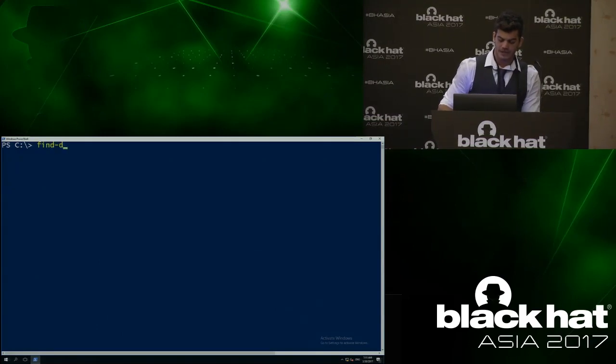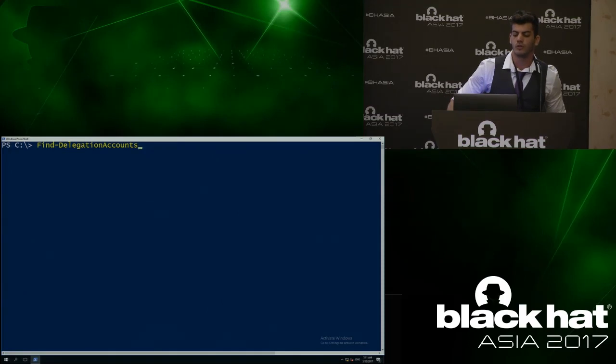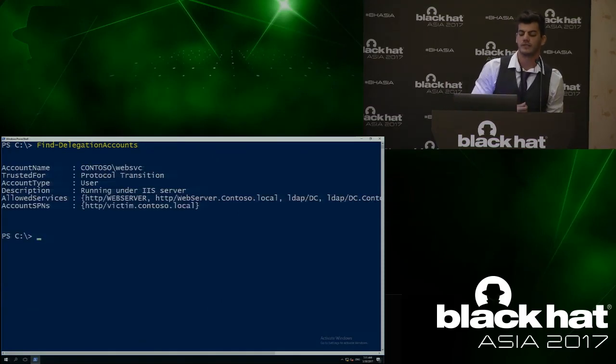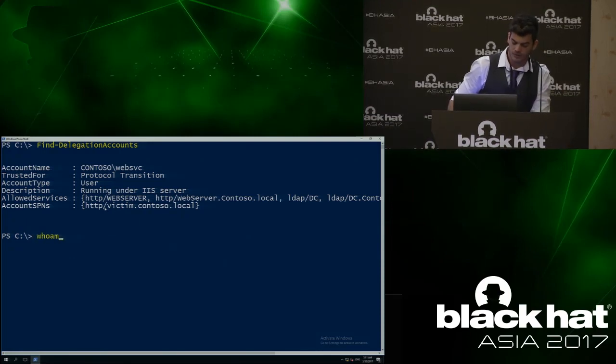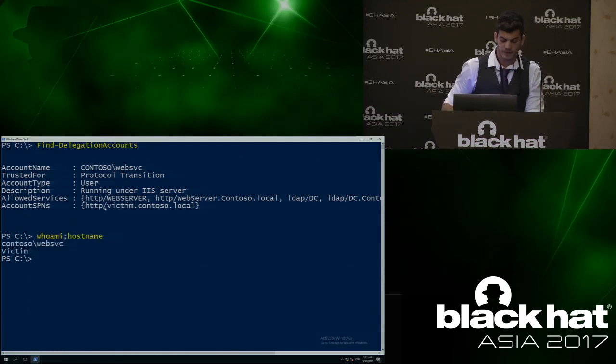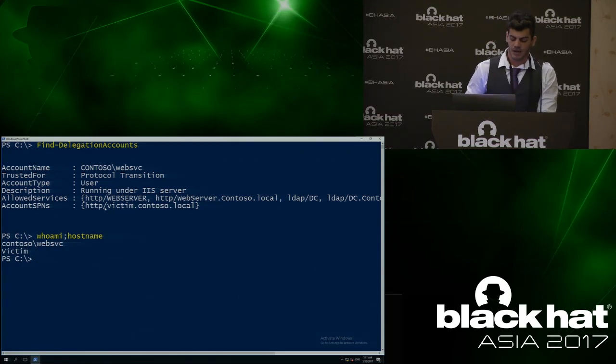First we can use the find delegation accounts function in Mystic to list all the accounts that are trusted for delegation. As you can see, we have one account here which is trusted for protocol transition, and it can delegate access to the HTTP service on the web server and LDAP on the domain controller. We can see that the SPN is located on the account on a machine called victim. Luckily, somehow we found this account and we are running through it now. If we try with the account as is to invoke a command using PowerShell to that web service through HTTP, let's see what happens. Let's try to run WMI and list the C directory.